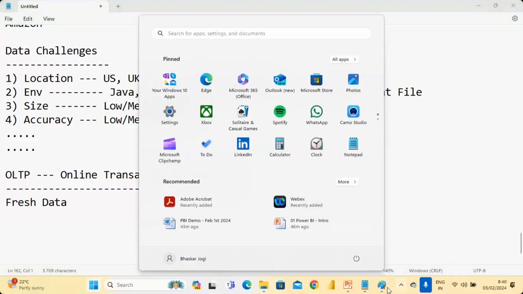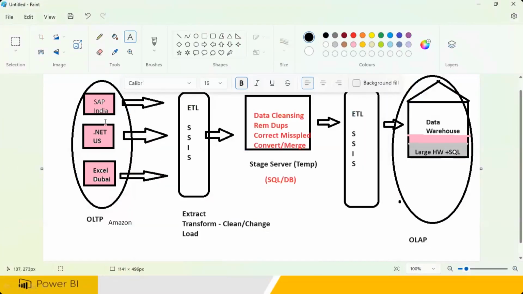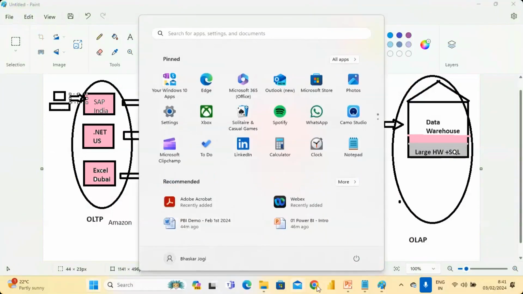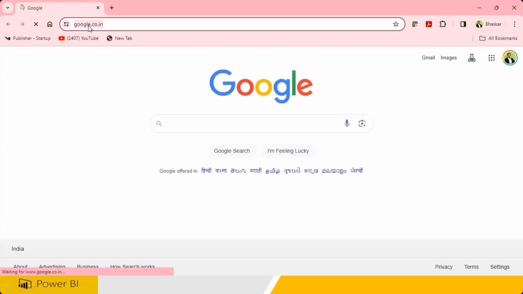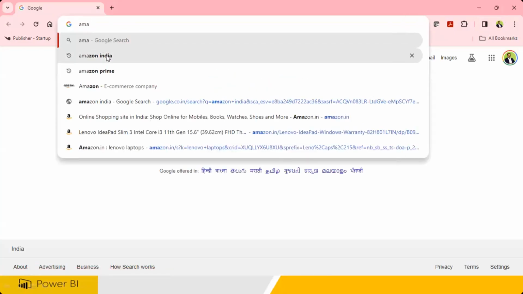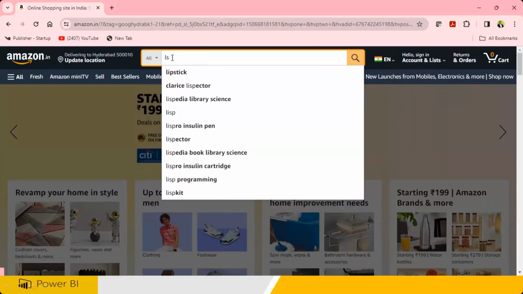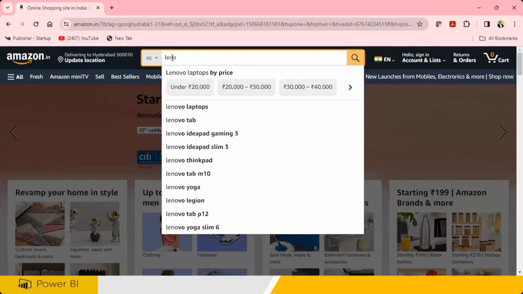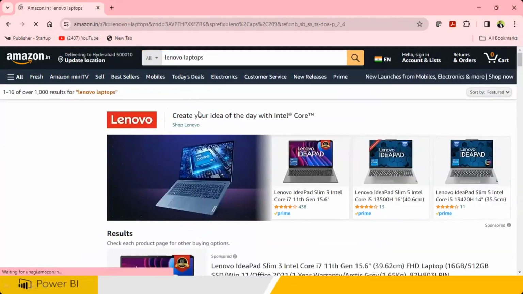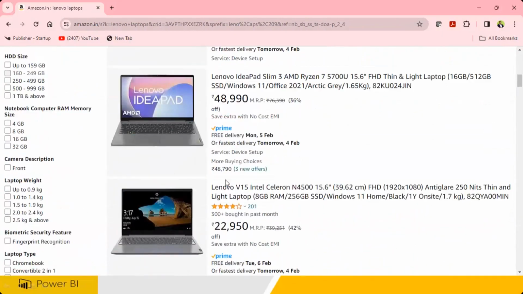Fresh data means, according to our example, these are your servers. This is a computer, and this is one more computer. You want to buy a product on Amazon.com. In the morning you switch on your laptop and establish a link between your computer and that computer. You go to Amazon India and you are going to buy a laptop today. You want to buy a Lenovo laptop, so you search for the laptop here.